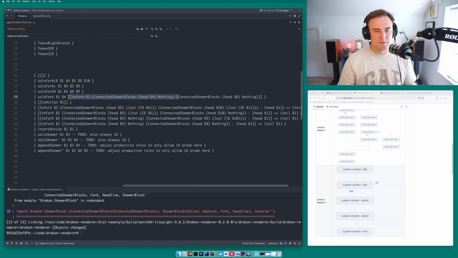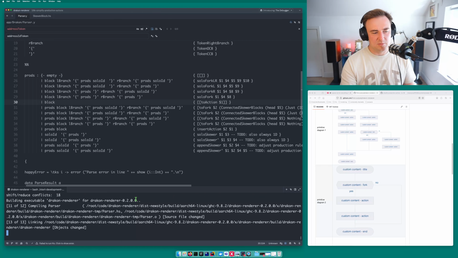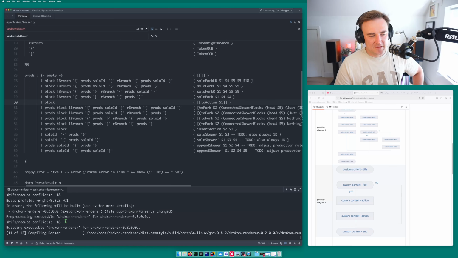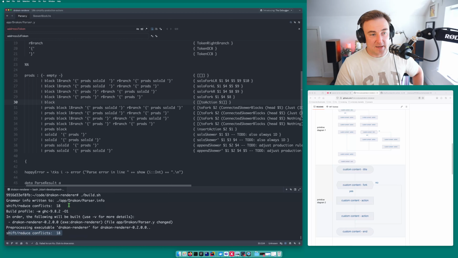This one gets 8. Okay, this looks reasonably presentable. I'm getting some reduced conflicts in the parser, I believe. Yeah, I'm not sure what it means yet, but I'm sure we'll get to the bottom of it.